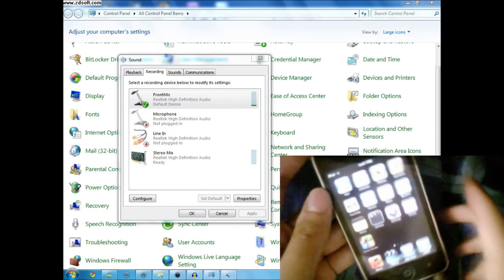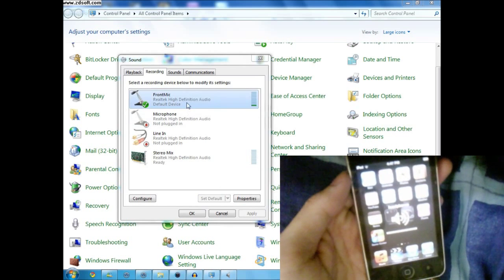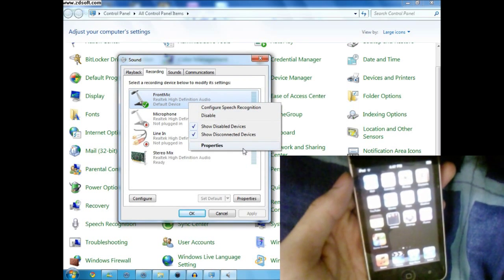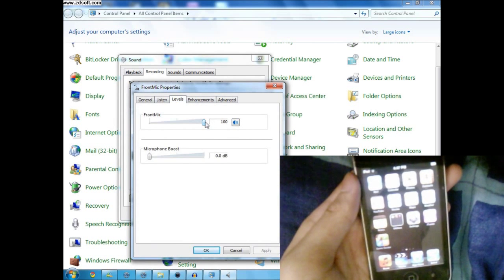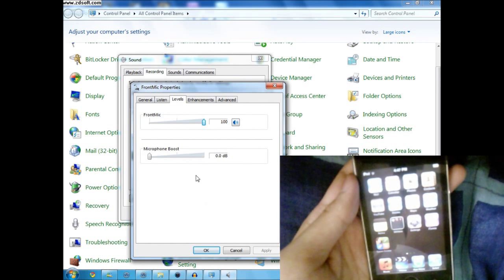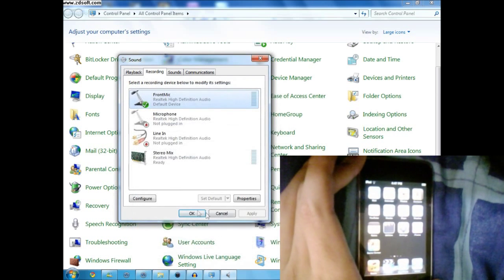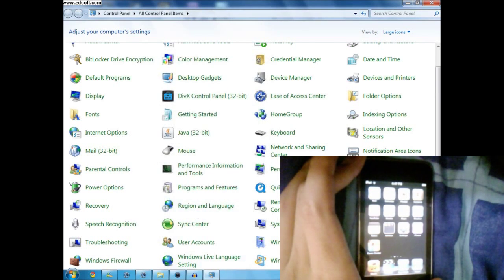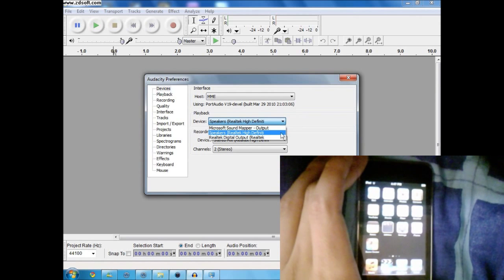Now you also want to make sure that your iPod or device is at maximum volume. You could go to Properties if you want and change the levels. In my case, I put it up to 100, but microphone boost is 0. That tends to cause a lot of static for me, so just keep that at 0. You can also listen to it, but we're going to listen to it anyway. So we're going to hit OK, and then OK again. Should apply.